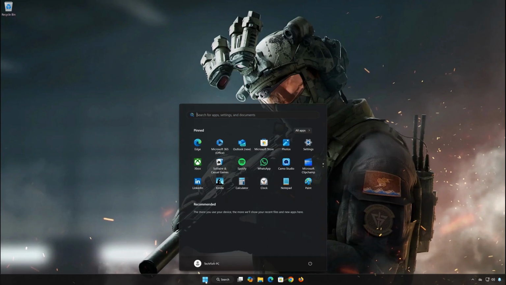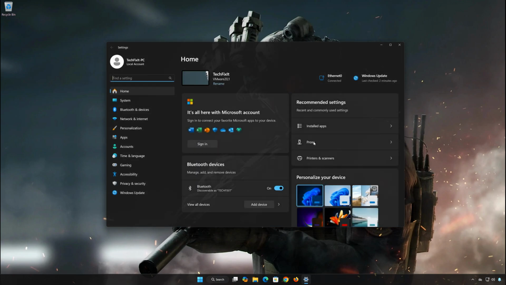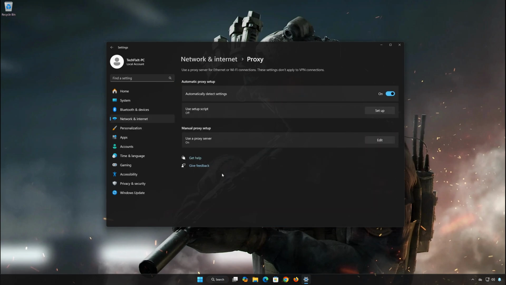First, open the Start menu. Open Settings. Open Network and Internet. Open Proxy. Disable Automatically Detect Settings.